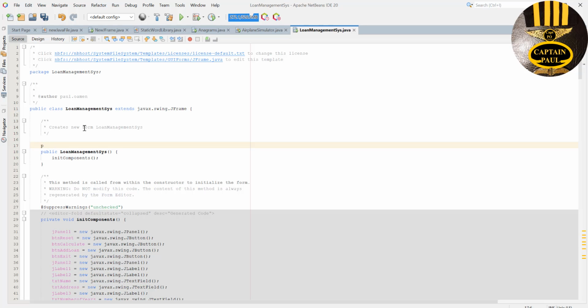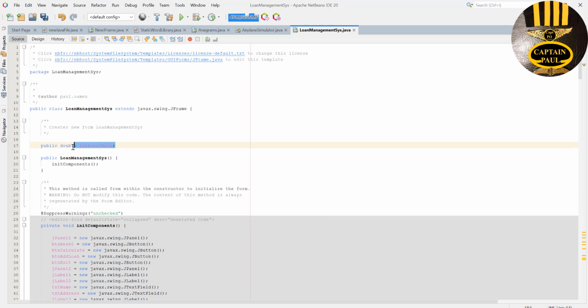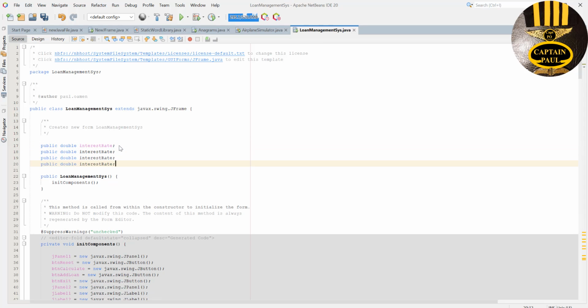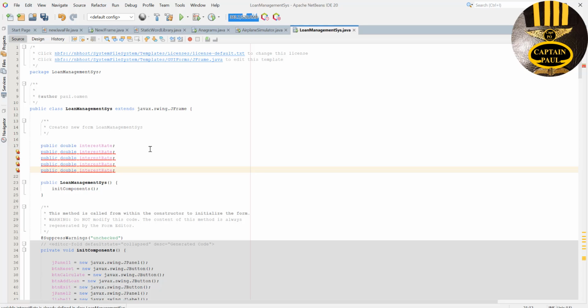Right here I'm going to declare some public variables that I intend to use. They are public because most of the components will be used in all of these. So the first one is going to be interest rates. There we go, that's my very first variable. So I'm going to need, let's say, 5 more. Copy that and just paste it right there. Okay, the next one is going to be number of years.